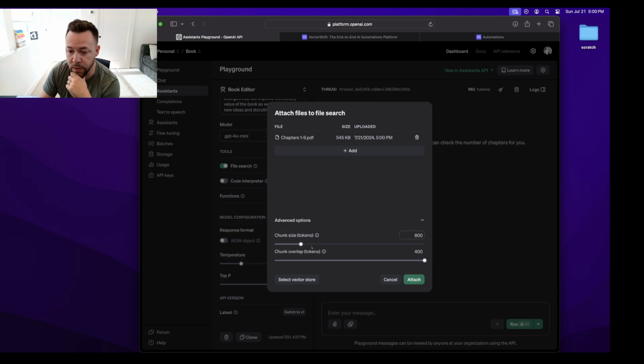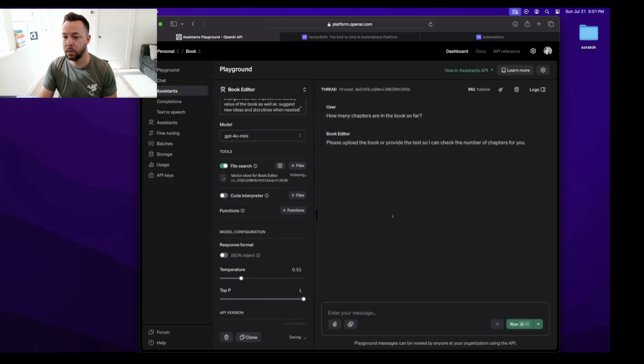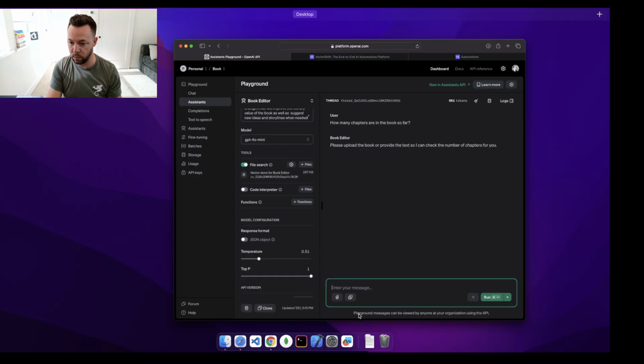Chunk size, tokens. I don't know what any of this means. I'm just going to say, wait, previous parse text is context from the upload will be split into chunks. Okay. Cool. All right. So now we have a stored book in there. Let's try that again. Let's try our message again from before.